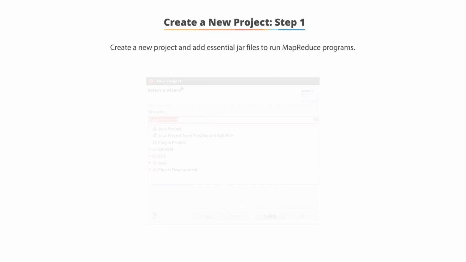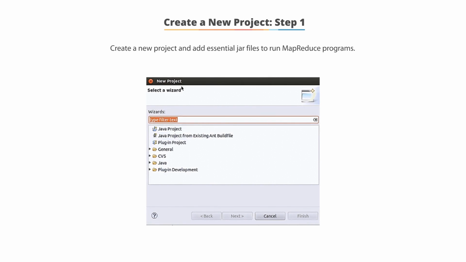We create a new project. Let's see how we would create a new project. First, make sure Eclipse is installed on your system. Once it's installed, you can create a new project and add the essential jar files to run a MapReduce program. Then, to create a new project, click the File menu, select New Project, or alternatively, press Ctrl-N to start the wizard of a new Eclipse project.